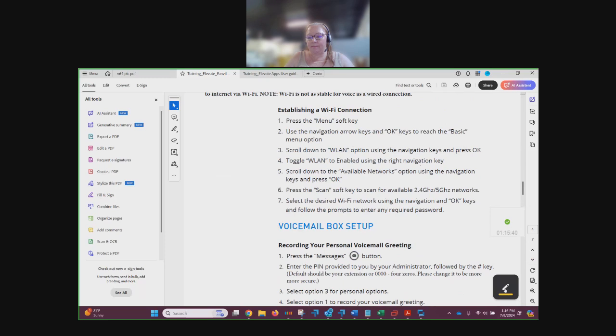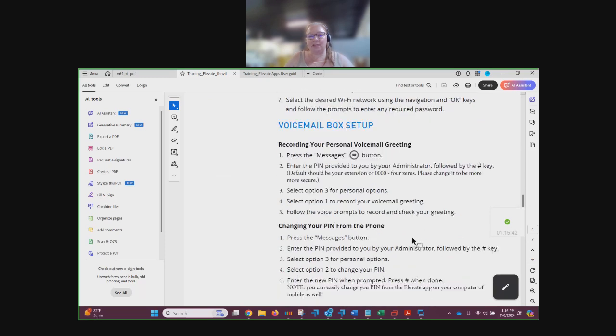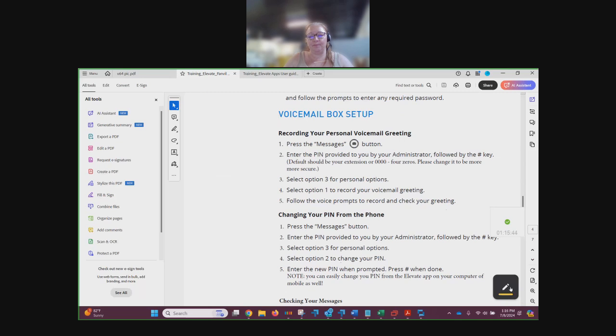Then the next section here is voicemail box setup. So these phones, as soon as the technician gets them plugged in, the voicemail will work. You can take messages on any of the phones. They will just have a generic voicemail like, extension 1, 2, 3, 4 is not available, please leave a message. But it will take messages.